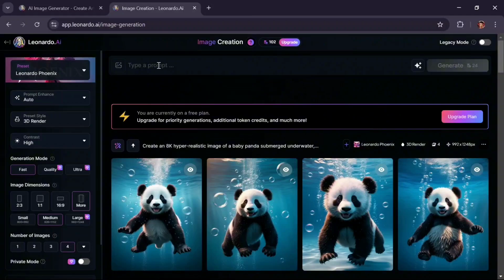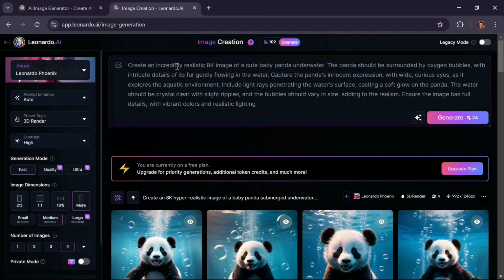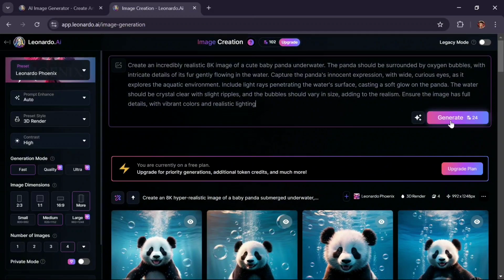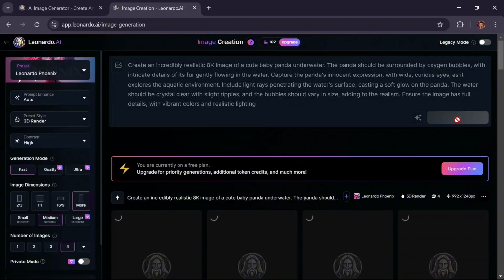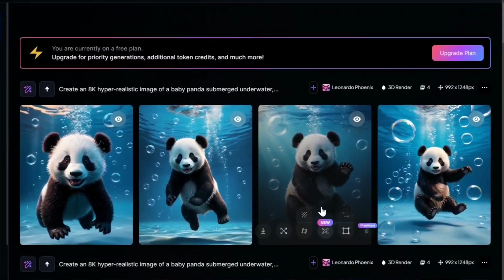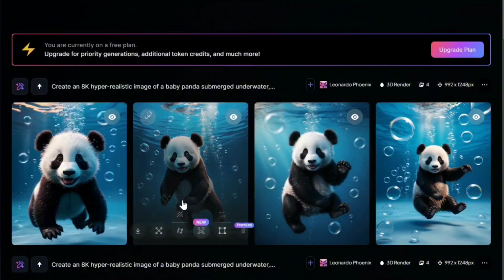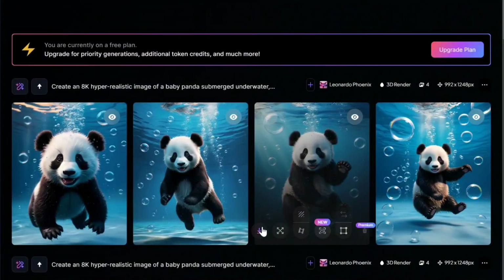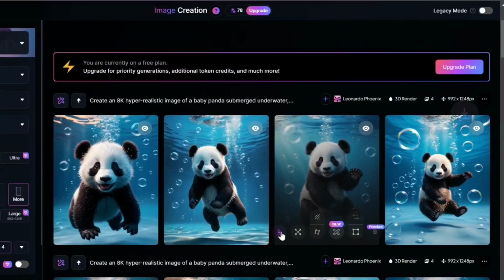Paste the prompt text in this section. Click on the generate option. Please wait a few seconds. The images created, in my opinion, are amazing. To download any of these images, simply click on this icon.